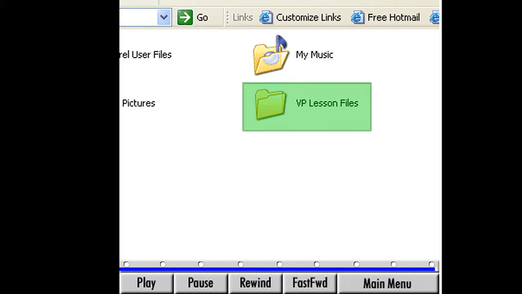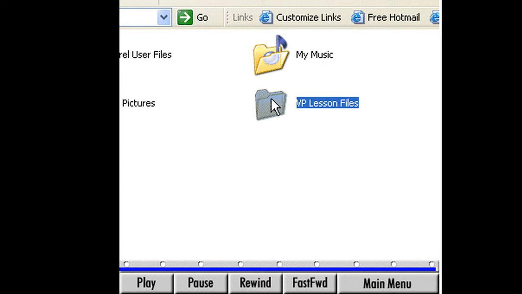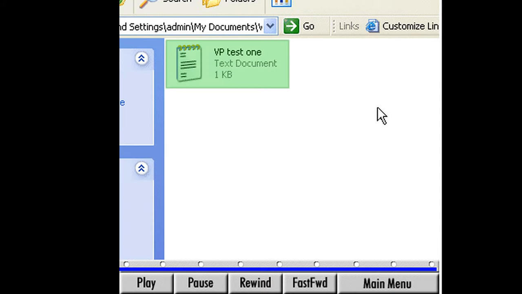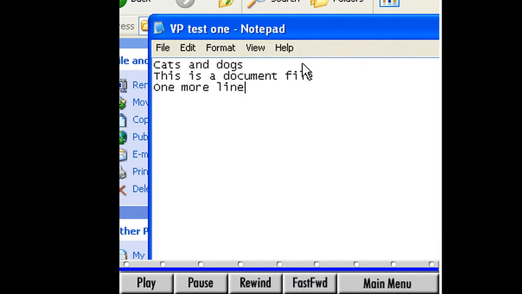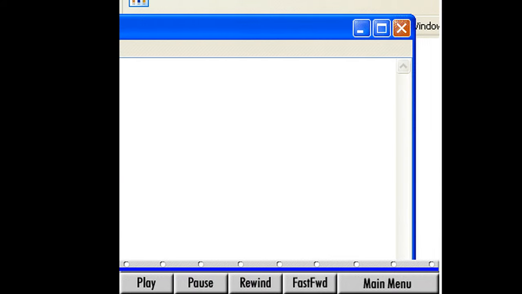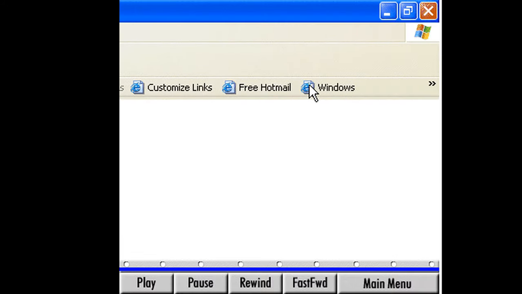Double-click the folder to open it, and there is our VP Test 1 file right where we put it. Just double-click on it to open it. Your computer automatically launches Notepad and displays the file. This works the same for all files you create and save on your computer. Click the X in the upper right corner of the window to close Notepad, and then close the VP Lesson Files window.